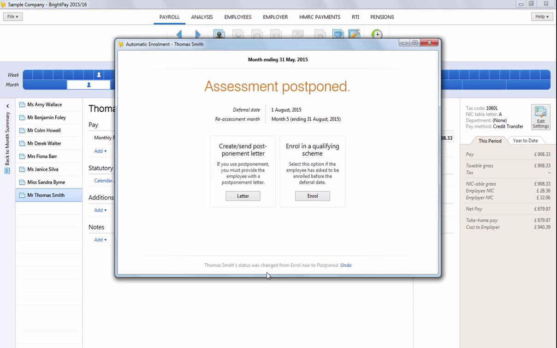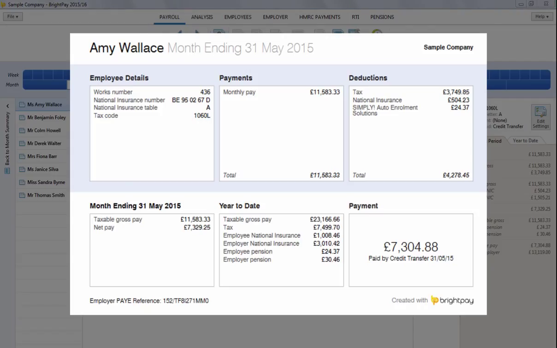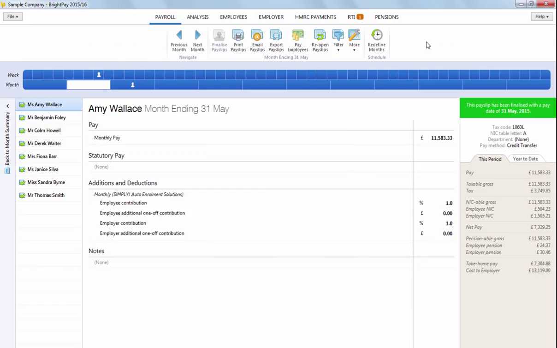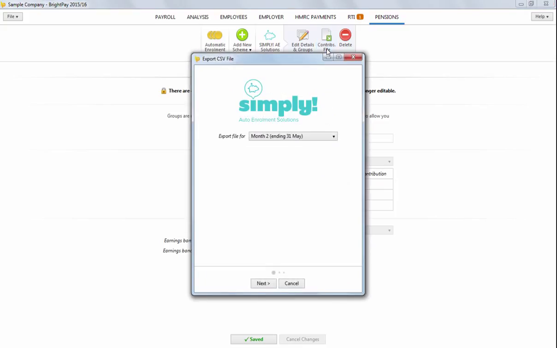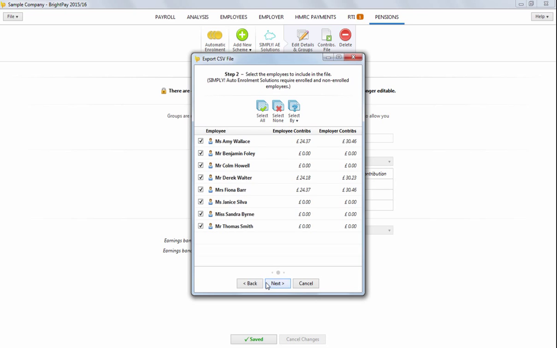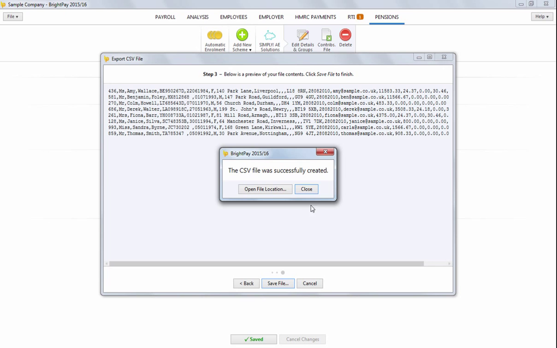Once employees have been enrolled, joined or opted in, you will now see their pension deductions being applied to their payslips. These pension deductions will also be included on the employee's payslips. After you finalise each pay period going forward, simply create a contributions file and upload to Simply Auto-Enrolment Solutions. To generate the contributions file, within the Pensions utility, select the Contributions File option on the menu bar and complete each step accordingly. Save the file to a location of your choice and upload to Simply as required.